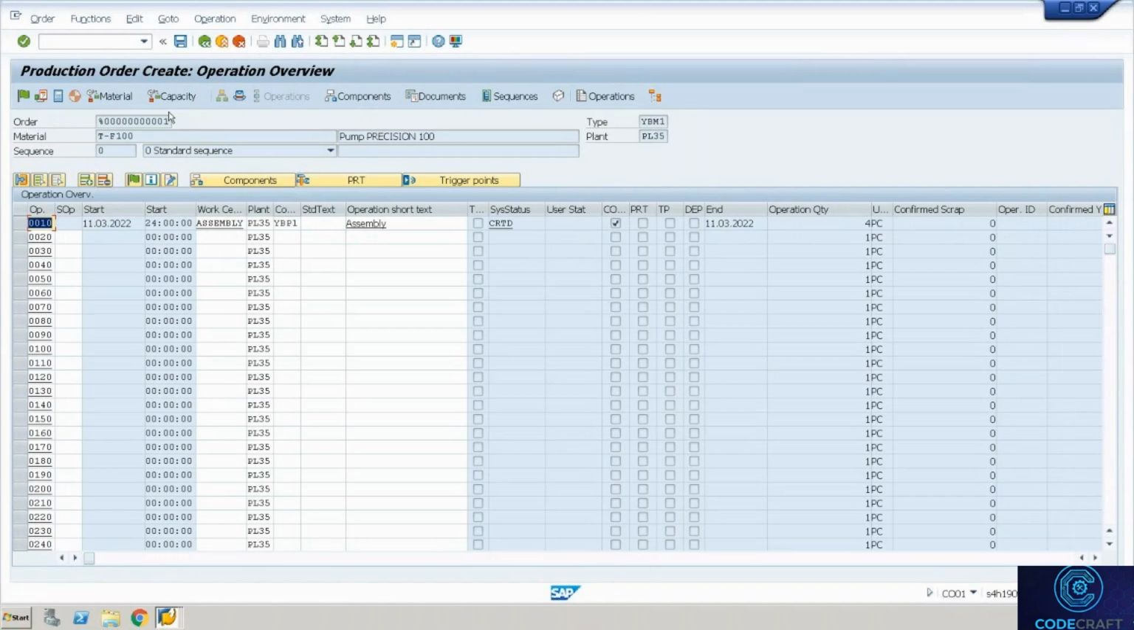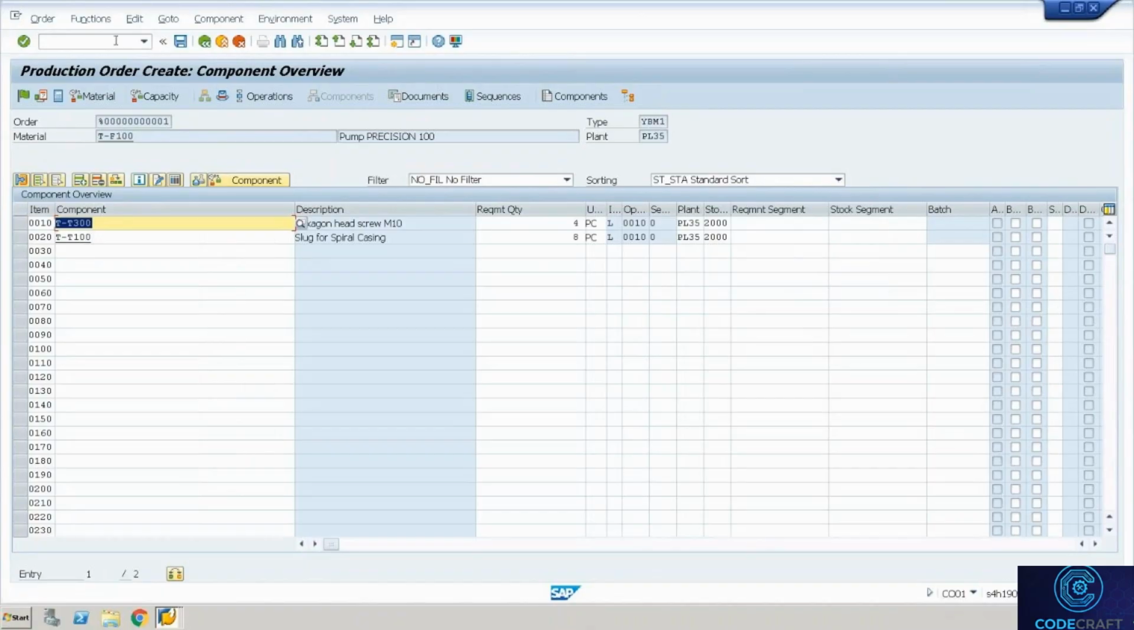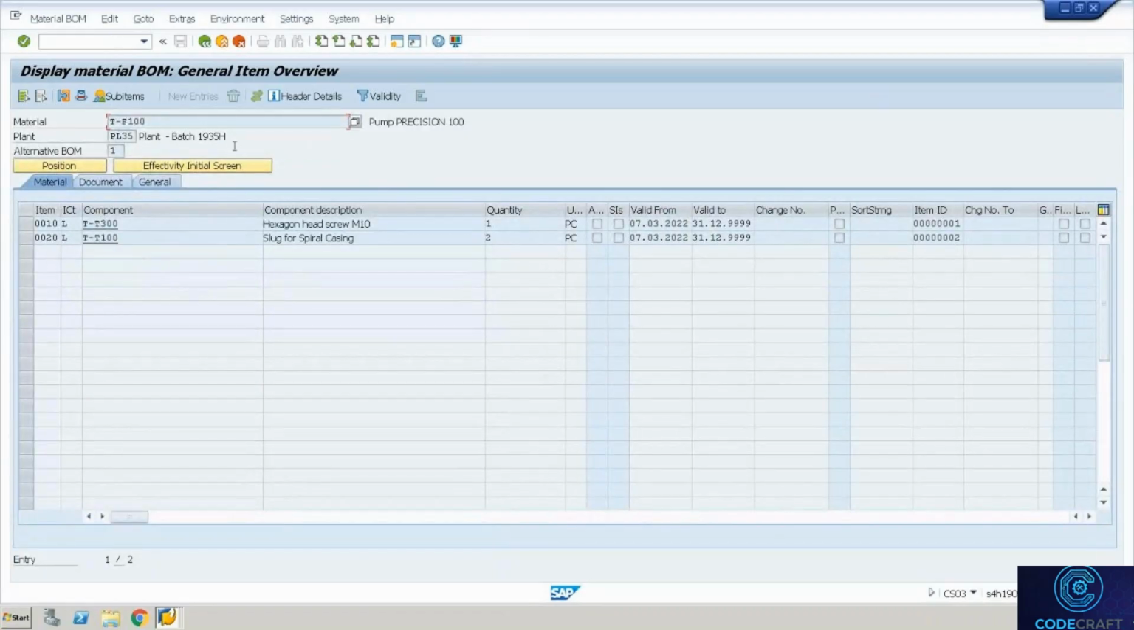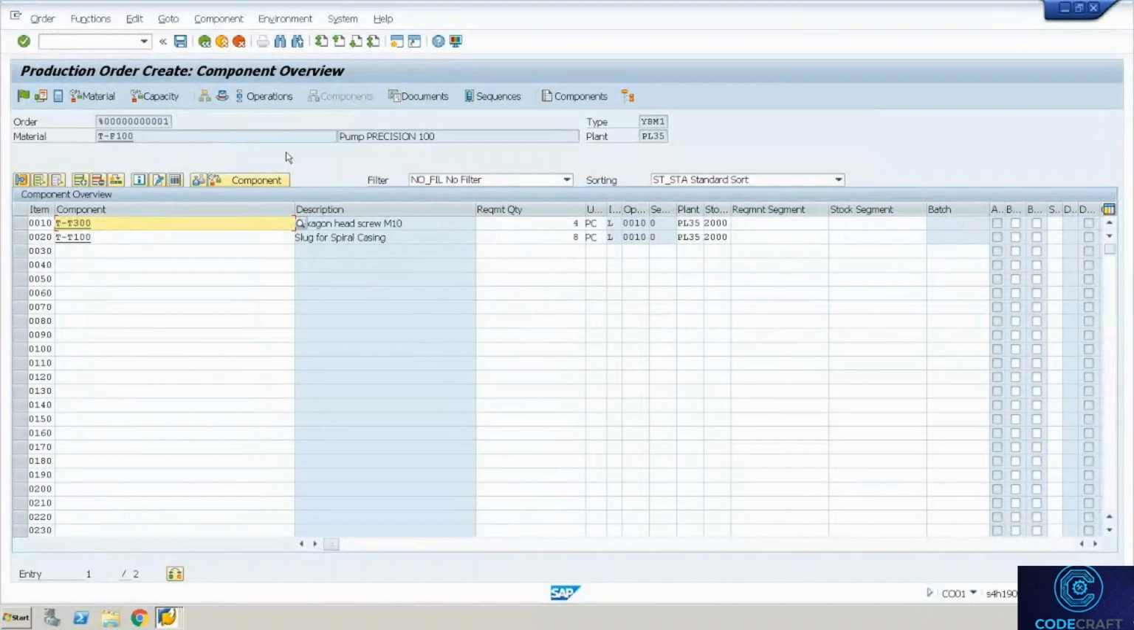Now let's try to understand more about the master data. What were the master data required? First, we have the bill of material. Now, bill of material, you will not own it, the production team will own it, but I just want to make sure you are aware of certain fields. So here, for making one pump, I need one bolt and two slugs. Here it's 4. Our requirement is 4. The quantity has increased proportionately.